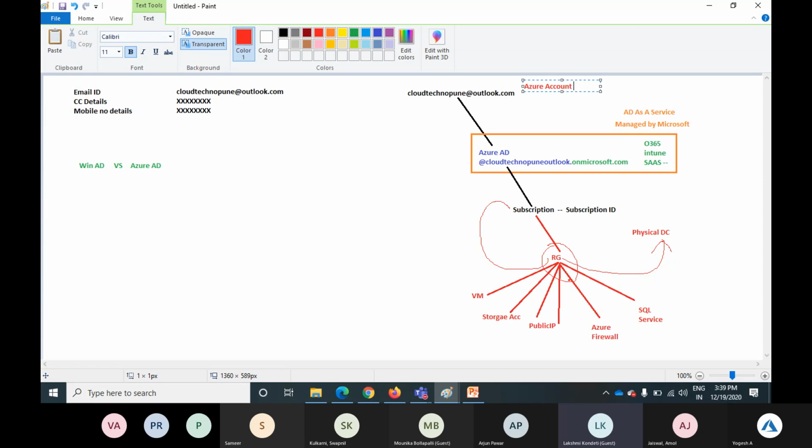Is one subscription for one user? No, no. One subscription for one organization. One subscription can be allocated to one business unit. One subscription can be allocated to one client. One subscription can be allocated to one team. One subscription can be allocated to one business unit as well. It completely depends on the requirement, and on your infrastructure design as well.